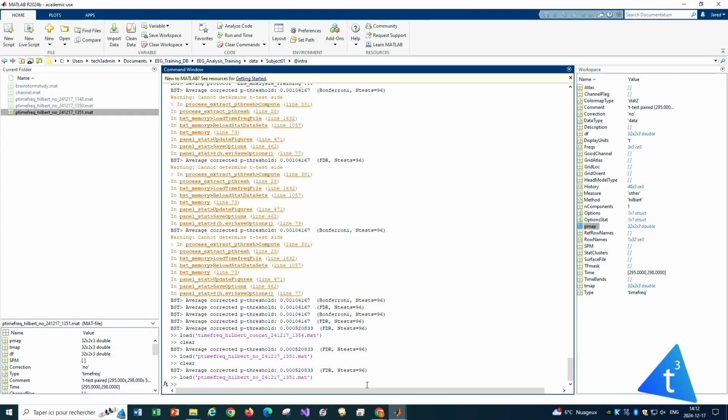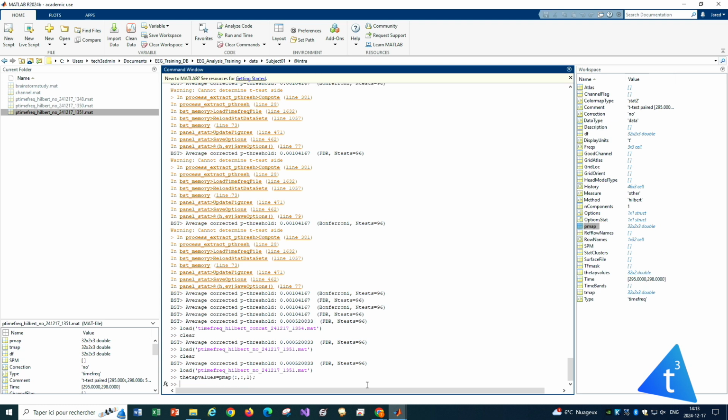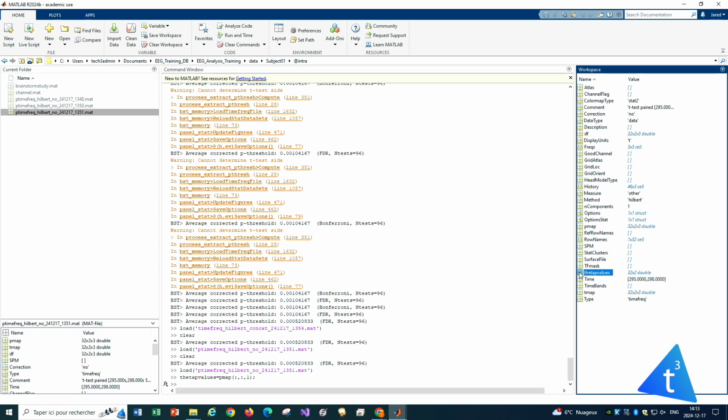A very simple equation. I'm going to say theta p-values are equal to PMAP, and I want all of my channels, and we'll take all of that level, which is my time dimension, and I want the first layer. And since I don't want to print out the values, I'll add a semicolon at the end and press enter. And now MATLAB has added a new matrix called theta p-values.